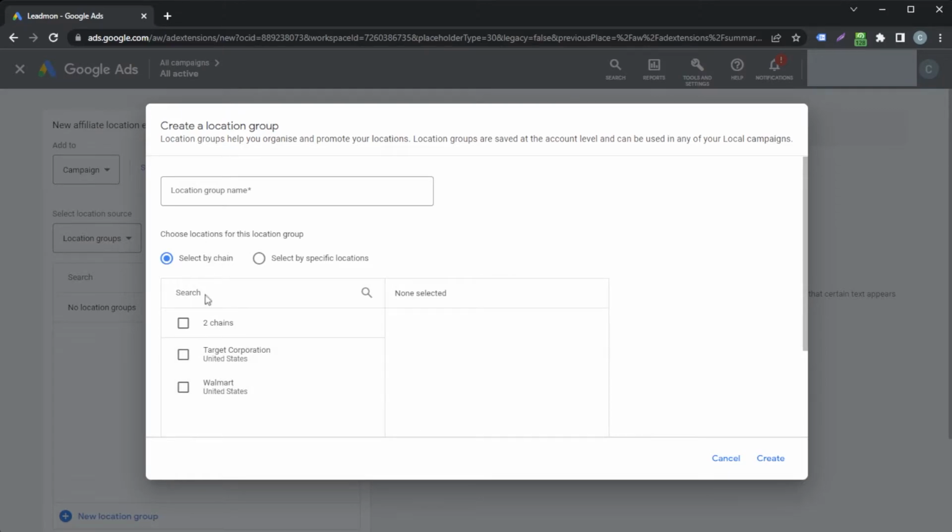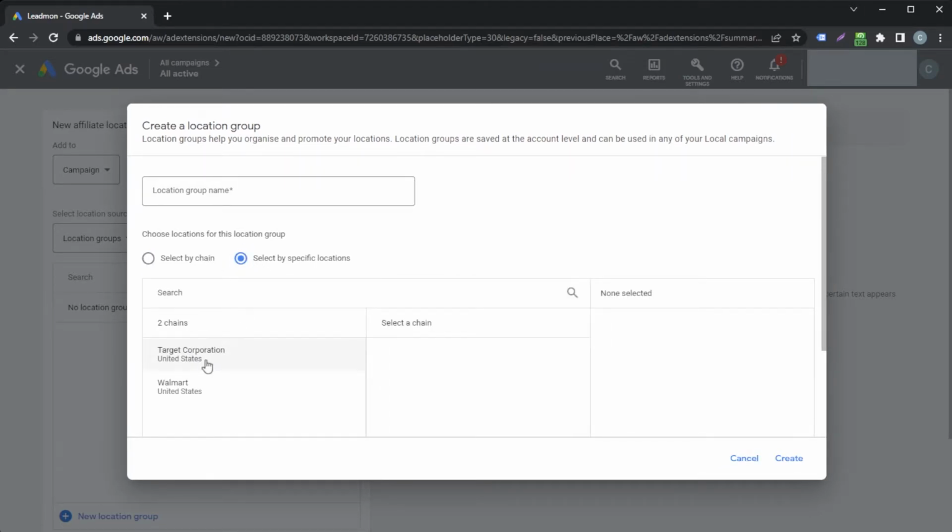Now you can select by chain. So first at account level, we can set Target and Walmart as a location extension, and then we can sort for specific campaigns. But what if we want very specific locations? So now if we click on Target, we will see all of these different locations. So let's say you're only stocked in a few states, and you can filter them out here.